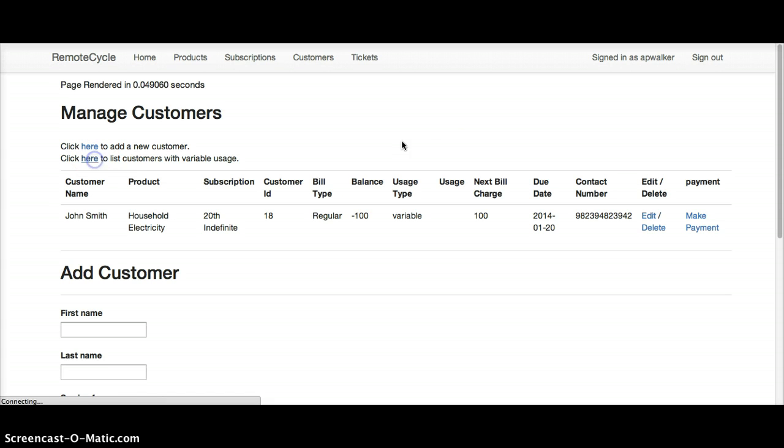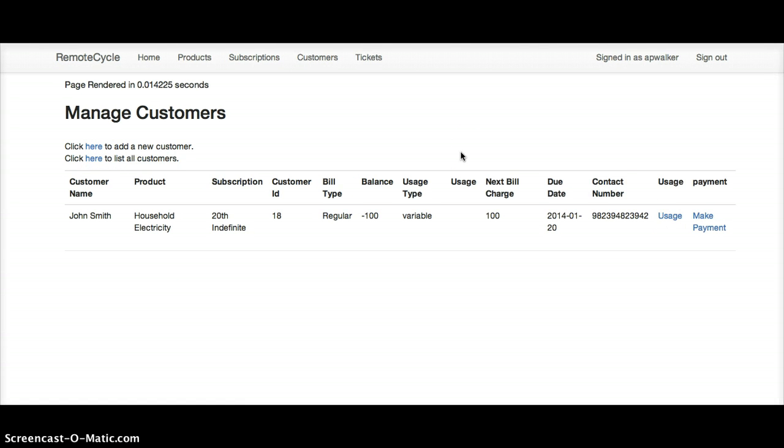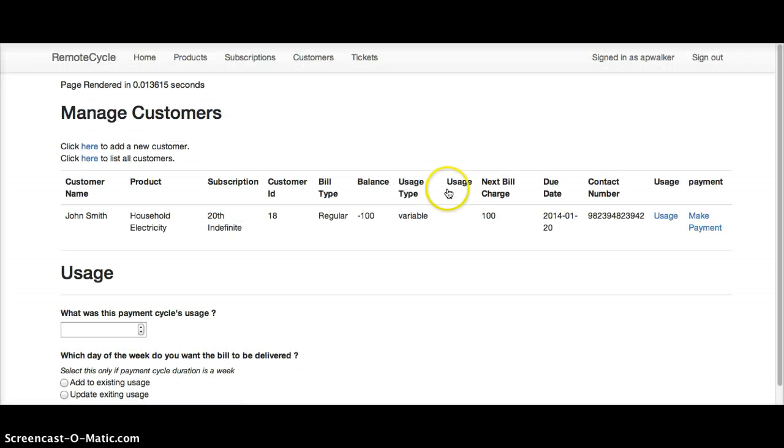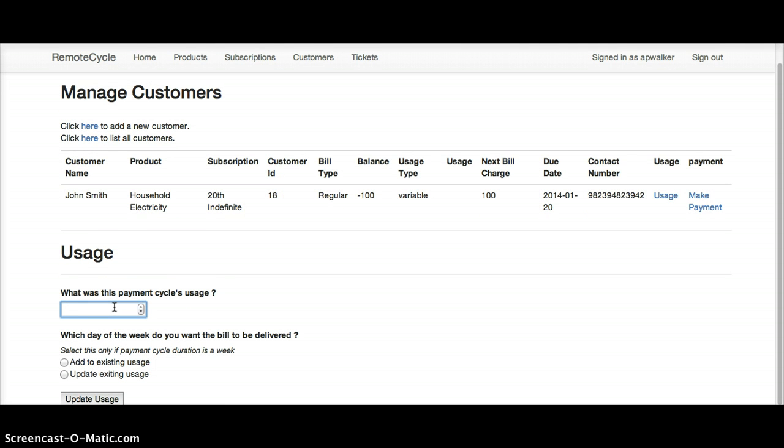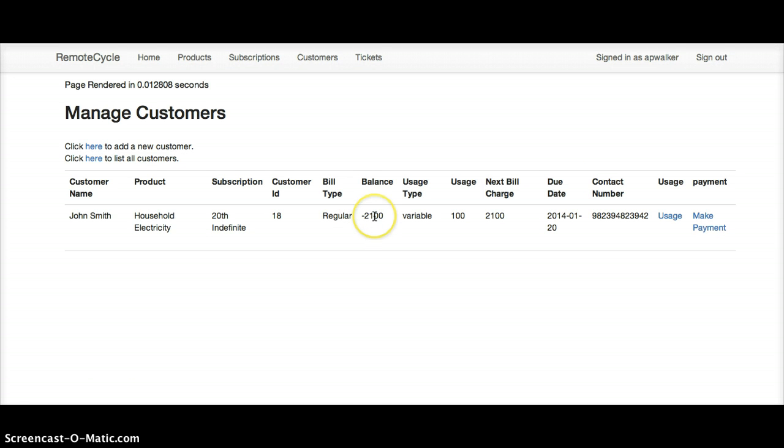So why don't we report the usage of his electricity? So let's say it's after the 21st and you're reporting how much electricity that John has consumed. All you need to do is hit usage over here and then specify how much he had consumed. So let's say he consumed 100 kilowatt hours of electricity, and we know that 1 kilowatt hour is 20 shillings. And we'll say that we'll add this to the existing usage. So we update the usage, and there you go. So you see minus 2,000 minus the 100 shillings for the service fee.